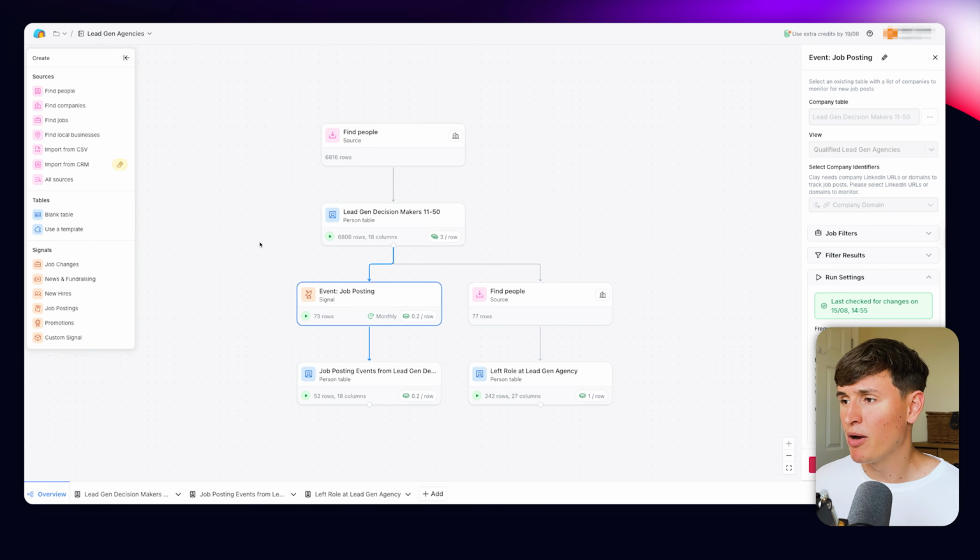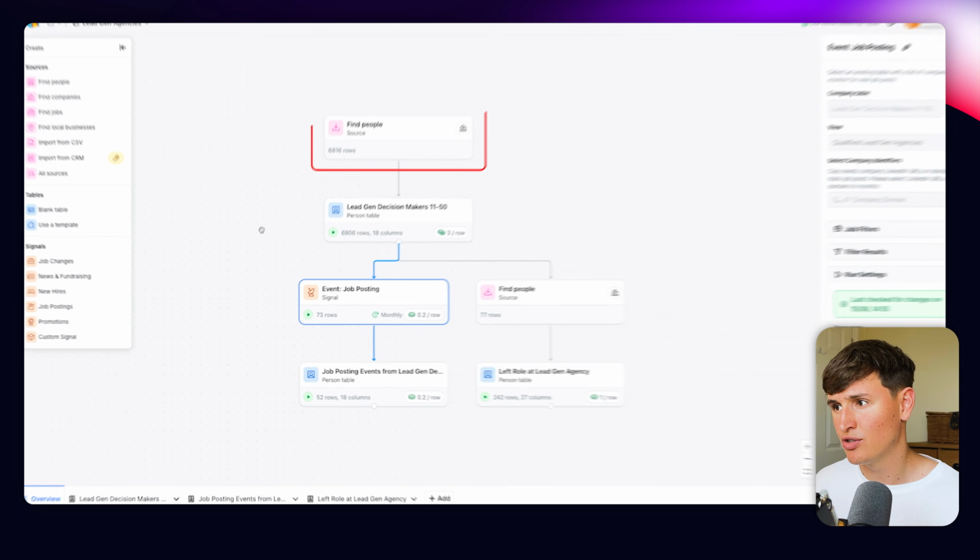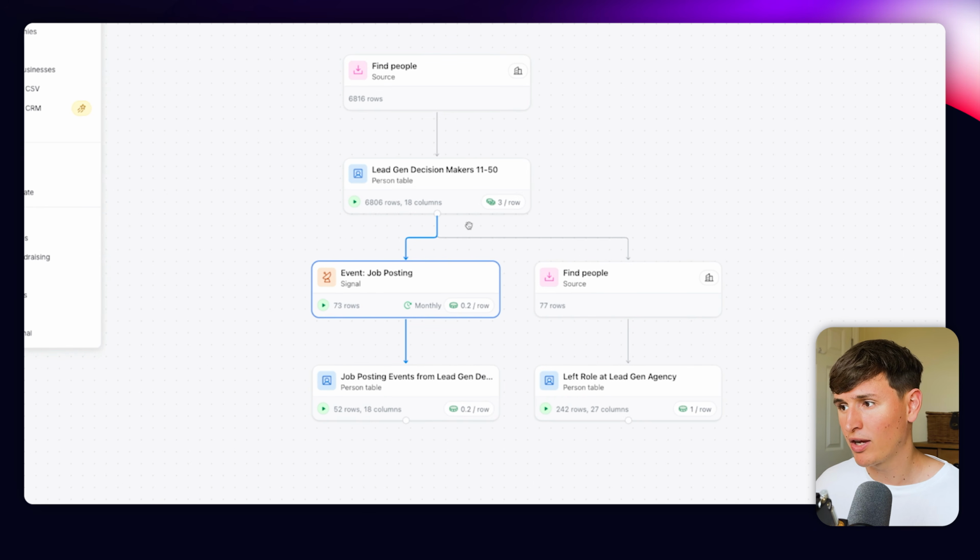You're currently looking at my workbook for this flow. So this workflow is designed so that initially we're finding the people, and we're qualifying those people within this table here. So making sure they're actually lead gen agencies and they're qualified for our specification. It then branches off into two funnels. So we have our event job posting, which is a signal that we're using over here, which will run monthly. And what this is going to do is find out if any of our lead gen decision makers are posting for a job in operations.